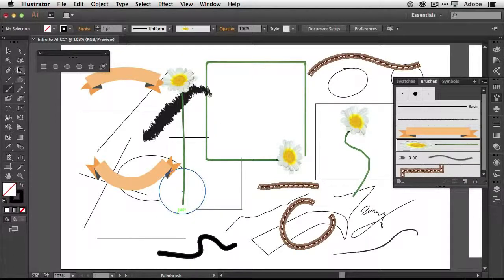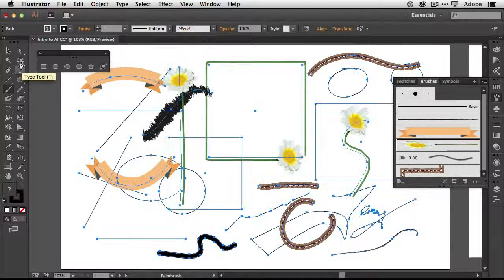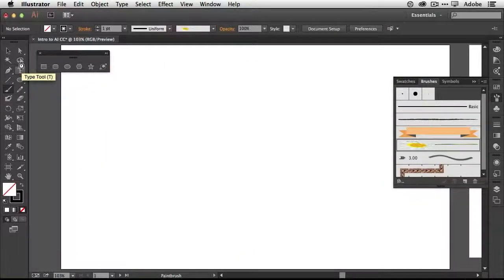And this is all using the path-based drawing tools. So now we've spent a lot of time on strokes, paths, lines, and brushes.